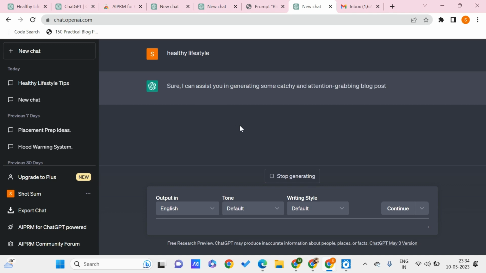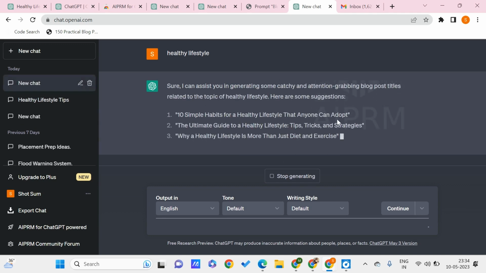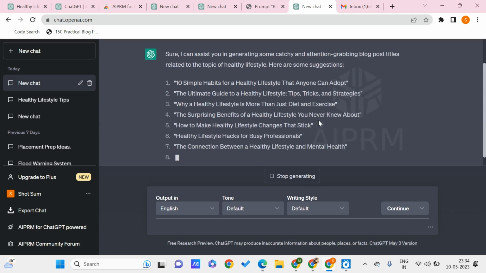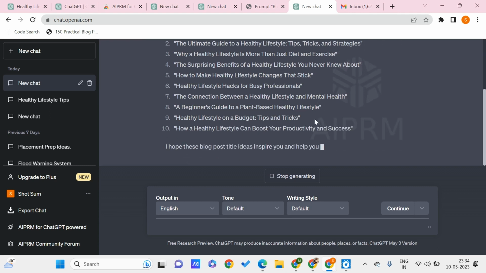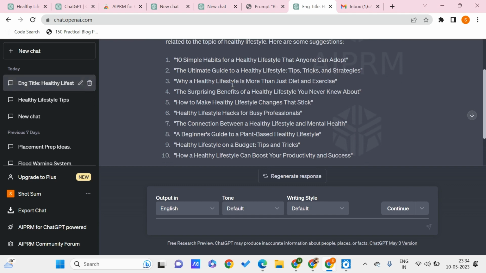And here you can see that this will generate all these titles as our output, based on our tone, the writing style and the keywords that we mentioned. So here I got the 10 titles that are suggested for my blog post. Which one should you choose among these 10?